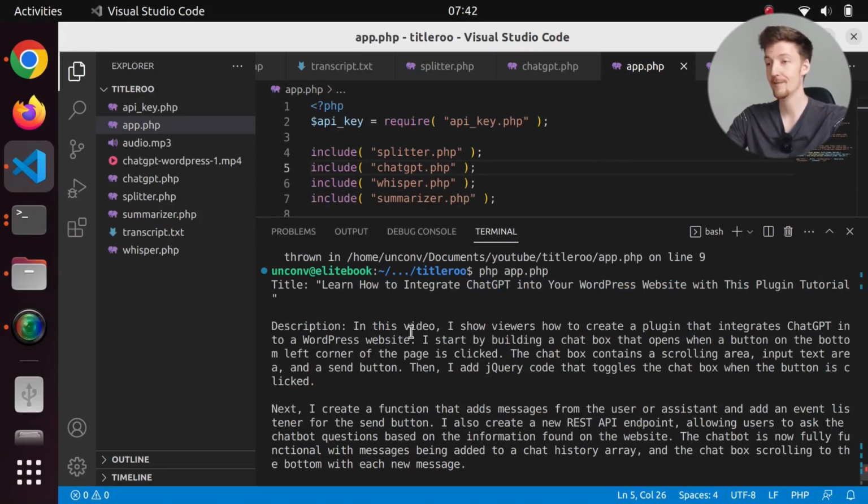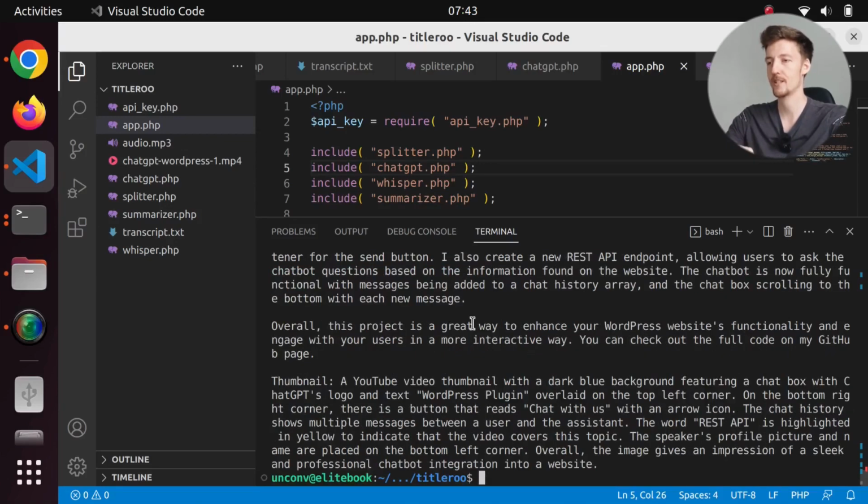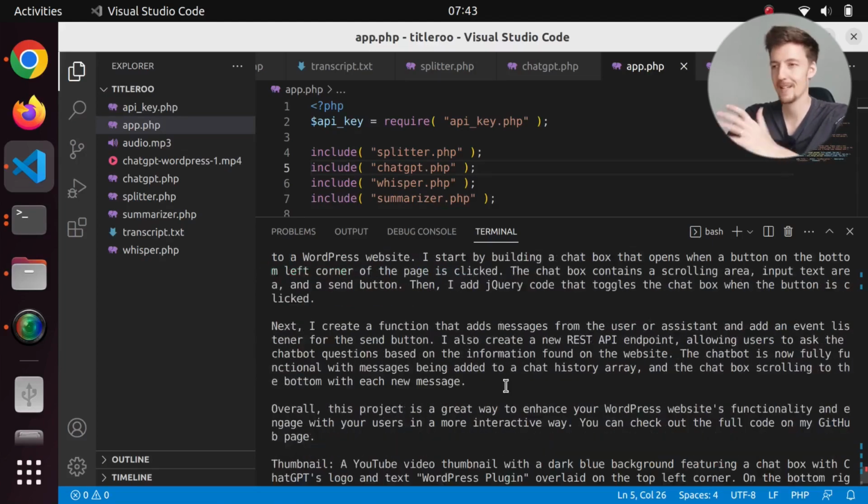Description: In this video, I show viewers how to create a plugin that integrates ChatGPT into a WordPress website. I start by building a chat box that opens when a button on the bottom left corner of the page is clicked. The chat box contains a scrolling area, input text area, and a send button. Then I add jQuery code, now we're using jQuery, that toggles the chat box when the button is clicked. Okay. Overall, this project is a great way to enhance your WordPress website's functionality and engage with your users in a more interactive way. You can check out the full code on my GitHub page. Well, it's pretty good, but a bit weird as well. A bit too impersonal.